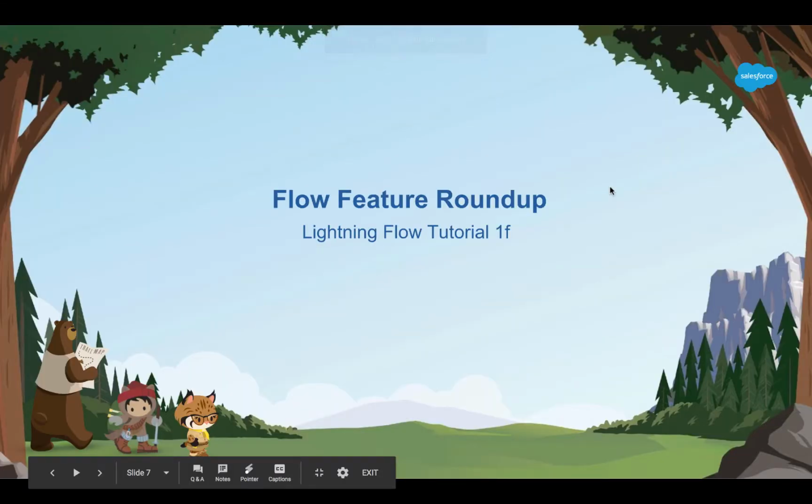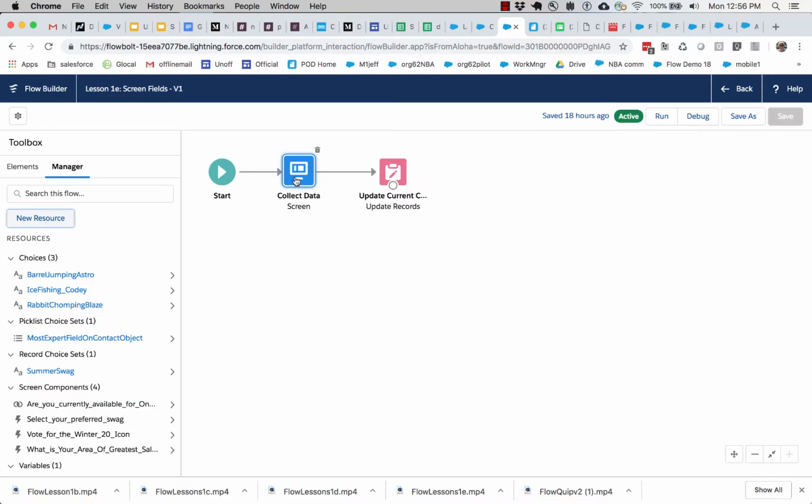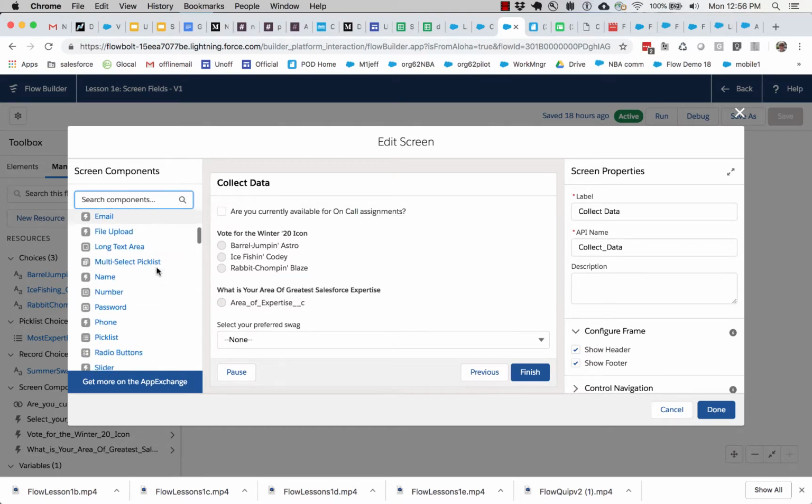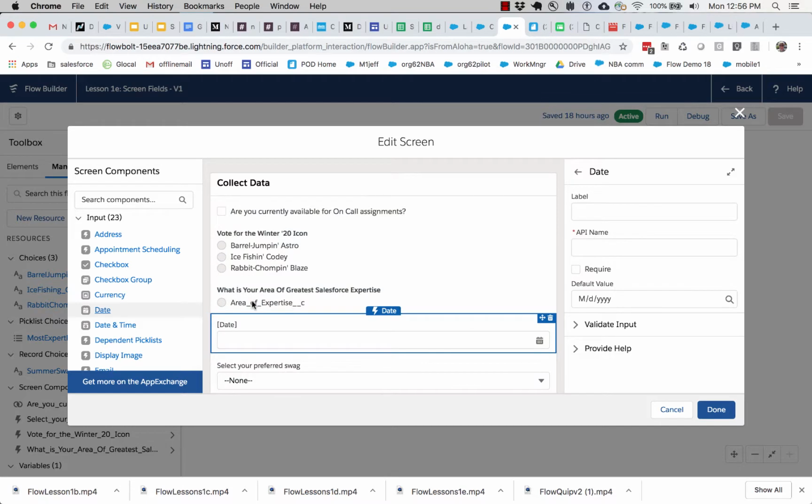Alright, let's look at some of the remaining cool features of Flow. In our last tutorial, we did some very basic exploration of what you can do with a screen. Now, as you can see, there's a lot of different screen components that you can use. And I'm not going to go into each one of them, but some of them are very simple, like the checkbox we looked at. For example, you can put a date field.